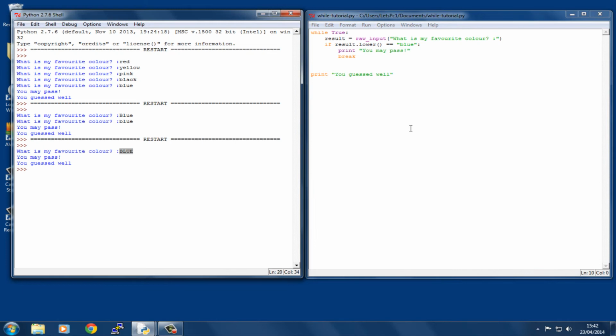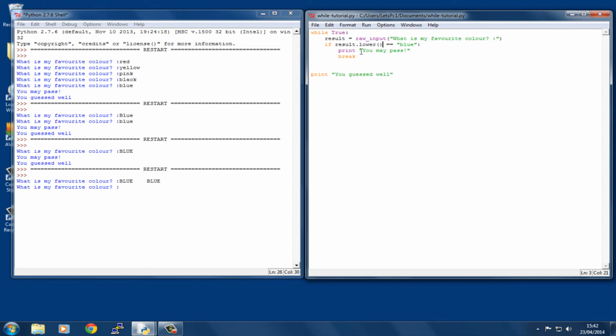Now, there's another problem here as well we might just want to quickly look at. What about if we type blue space space space? Don't get anything. See, it doesn't work. So what we want to do here then is to strip off any spaces. So we can say result.lower, and then we can say .strip, and use the strip function to get rid of those extra characters.